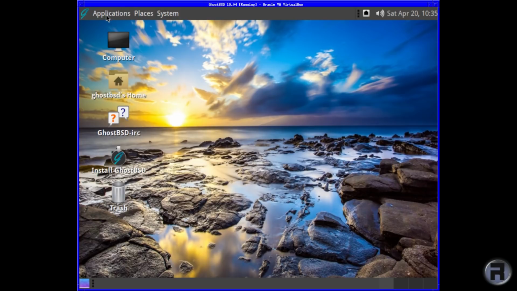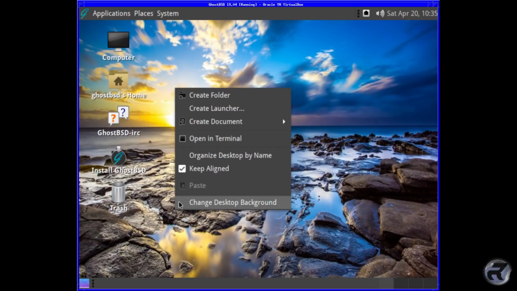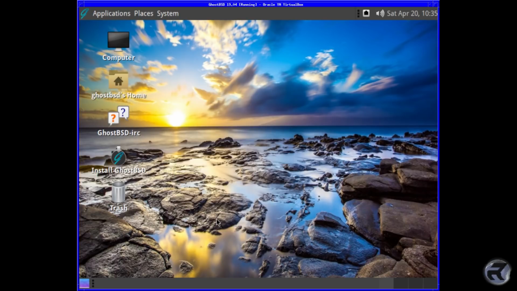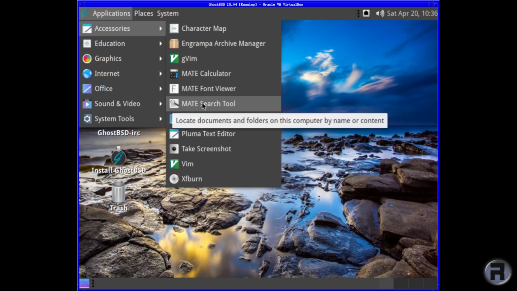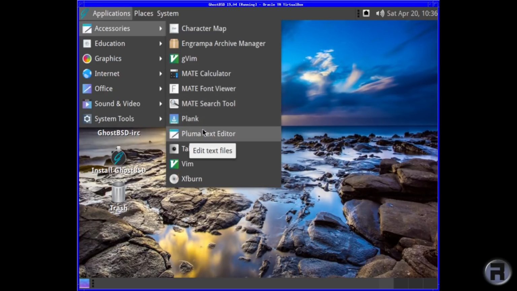Right, we go to the applications. If you right click on the desktop, you get create folder, create launcher, create document, open in terminal, and the usual, change desktop background. If you go to the applications, you get accessories, character mapping, Grandpa, GVim, calculator, Plank, Pluma, all the usual ones that you've seen before. Good basic tool set, I think.